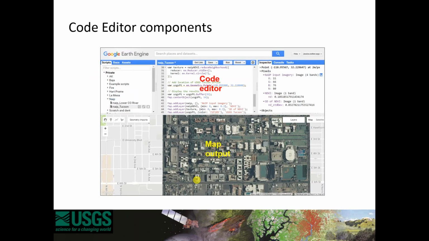So skipping over again the code editor, you can see there's some native formatting functionality built in. Comments, for instance, are automatically put in particular colors, and so are some of the functions and some of the basic variables in text. With map output, again at the bottom there, it's not entirely static.